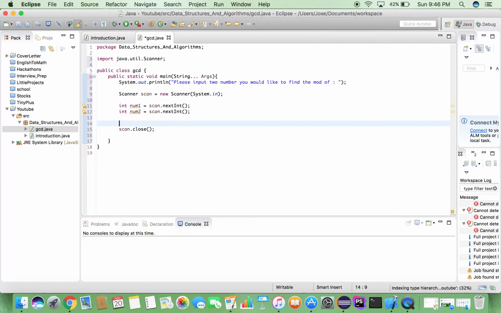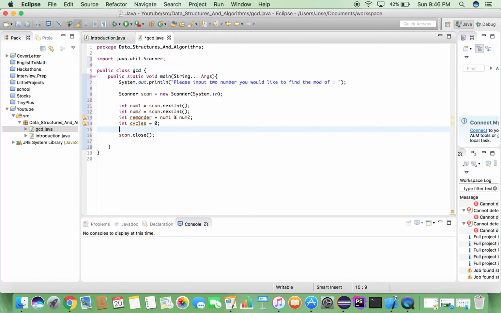And we're also going to have two more integers. Int remainder, not too sure if I spelled it right. Remainder is just equal to the mod of num1 and num2. And we're going to have int cycles, which is equal to 0, which represents the cycles that it took to get the actual greatest common denominator. Here we're going to create a while loop. So if the remainder is not equal to 0, it's going to run the while loop.